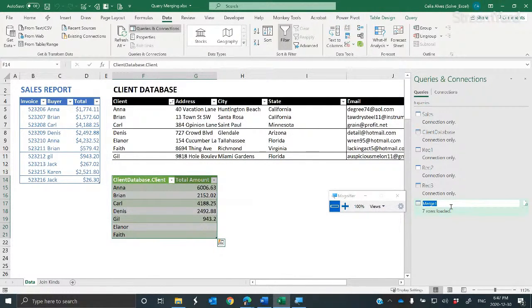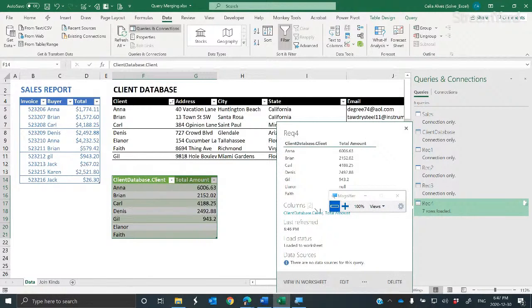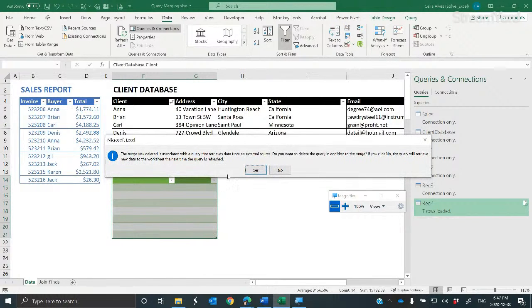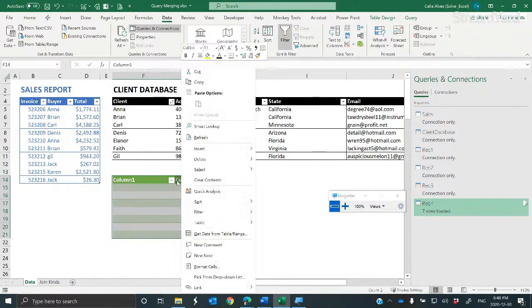Rename, and this was request number 4. And let's use Wayne's tip. So instead of going Load To and changing to connection only, we can come here and delete. No, it says the range you deleted is associated with a query that retrieves data from an external source. Do you want to delete the query in addition to the range? If you click no, the query will retrieve new data to the worksheet the next time the query is refreshed. No. So not a good way.